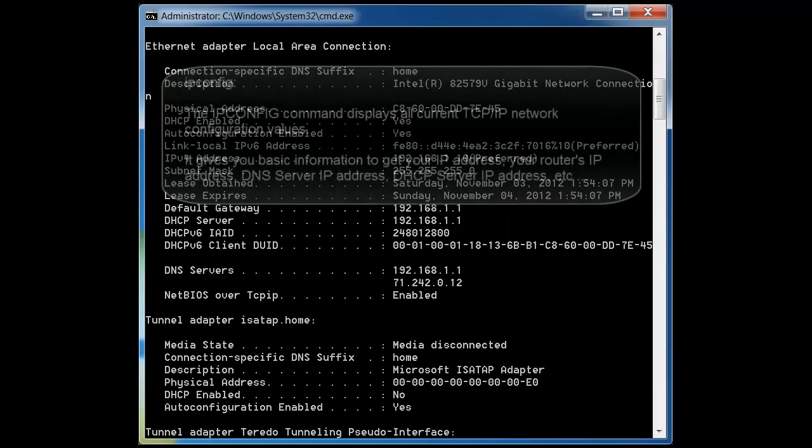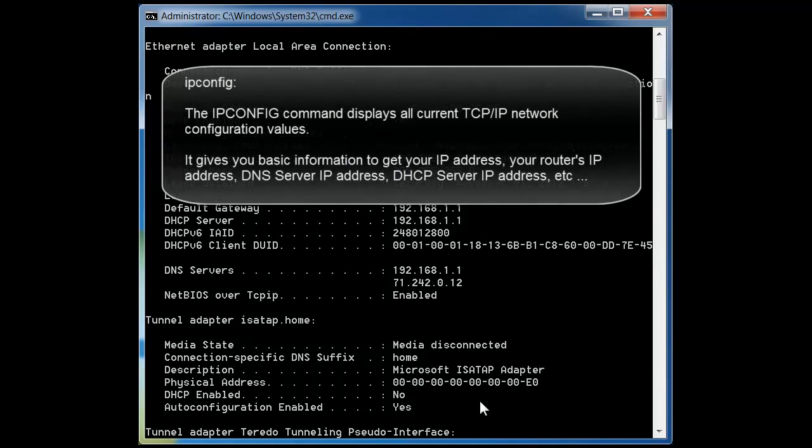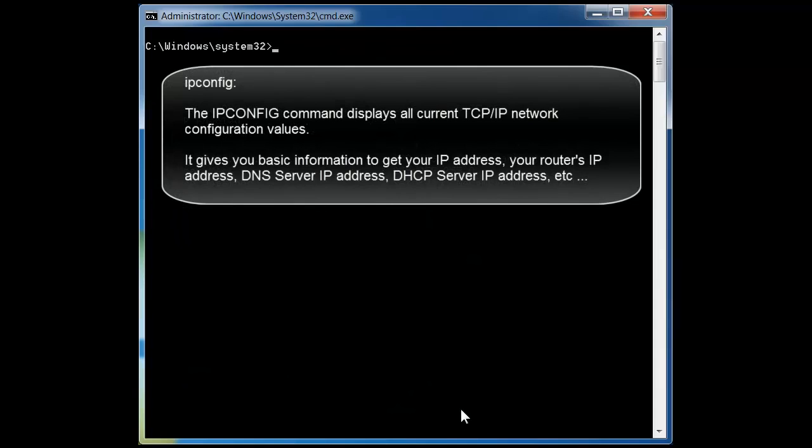Okay, so the first command that I want to go over is the IPCONFIG command. The IPCONFIG command is a very common and very useful tool. It displays the current information about your network. So it will give you basic information such as your IP address for the computer that you're stationed on. It will give you the IP address of your router. It will tell you where your DNS servers are, where your DHCP servers are. So let's type in the basic IPCONFIG command to start.